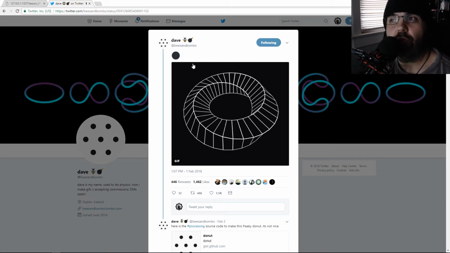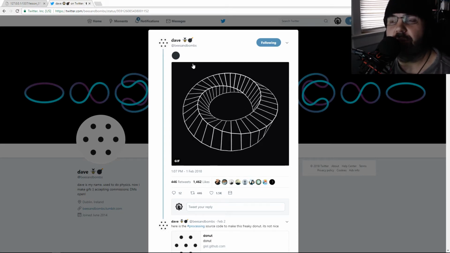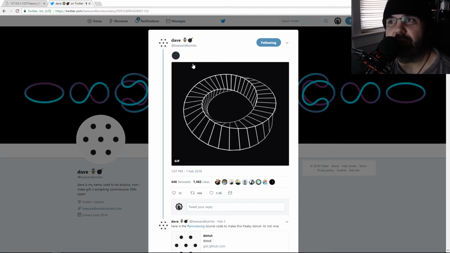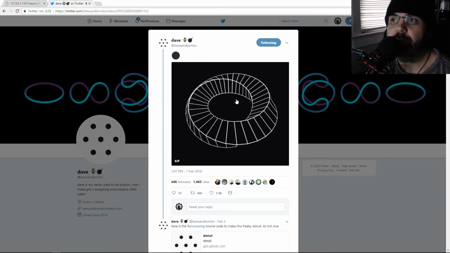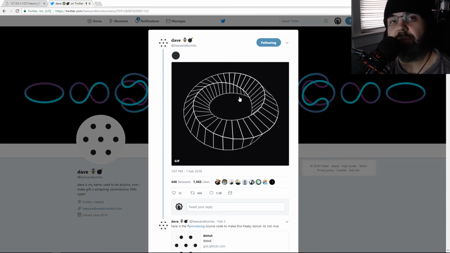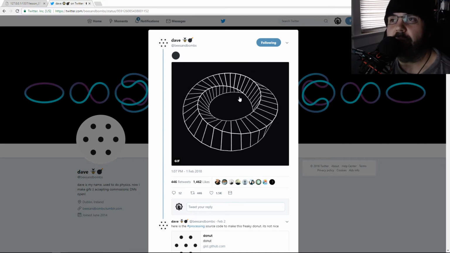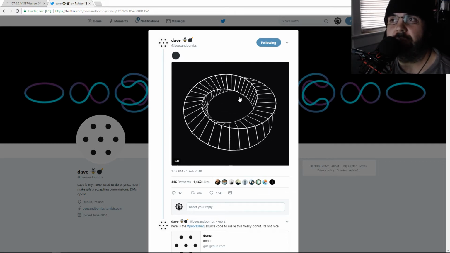It's pretty much a Mobius torus. So it's just a circle that twists infinitely. And it's a pretty simple thing to build in theory. Depending on what you use to code it, it can be quite complex.